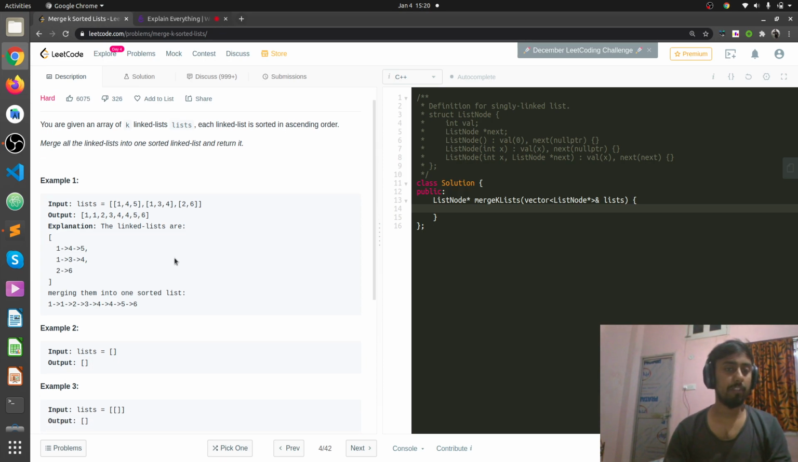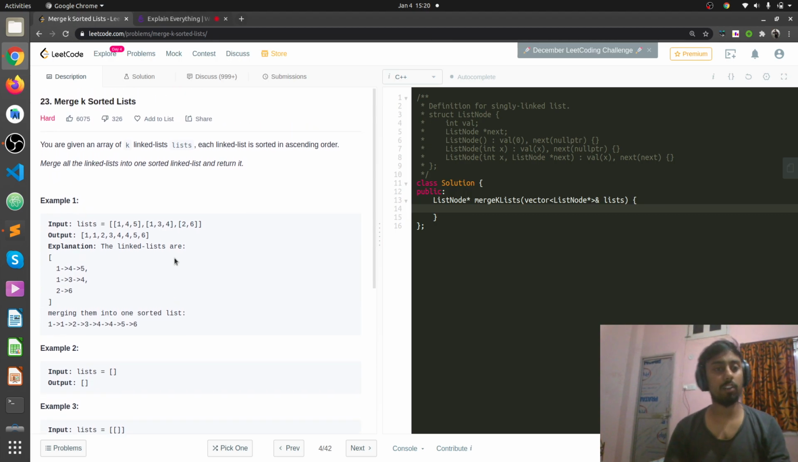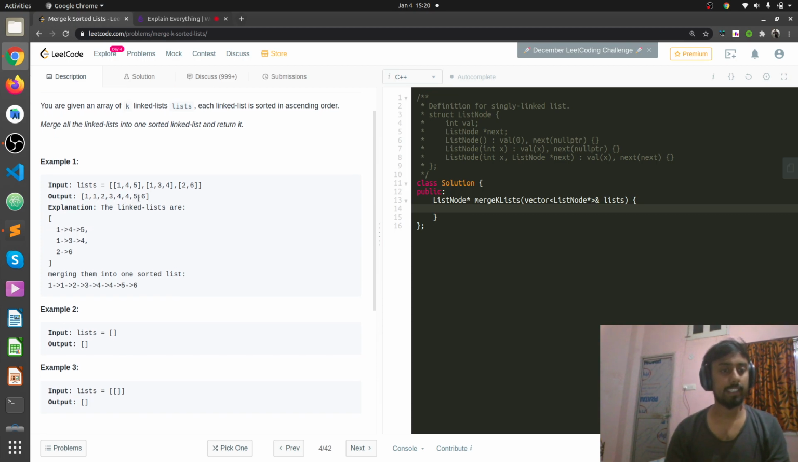So in example one we can see that in the question there will be k sorted linked lists in ascending order, and what we have to do is convert them into a single linked list in sorted order, that is ascending order. In example 1 there are 3 sorted linked lists: 1 4 5, 1 3 4, and 2 6. After converting this into a single linked list that should also be sorted, we get the output 1 1 2 3 4 4 5 6.